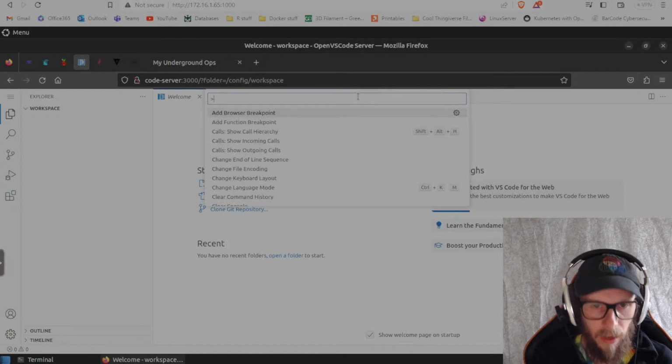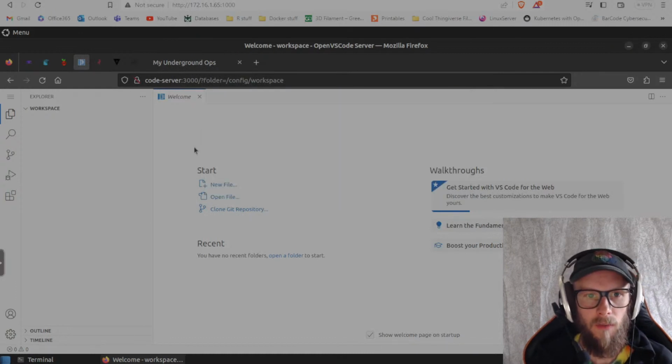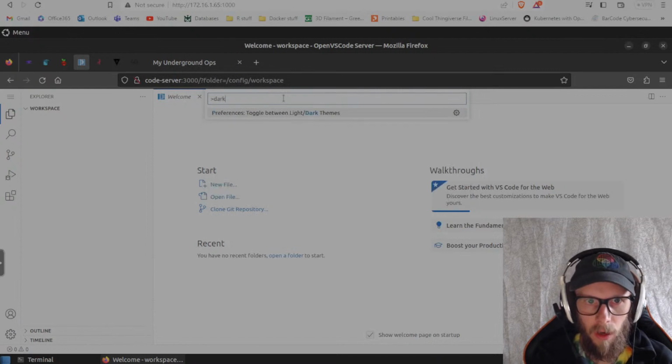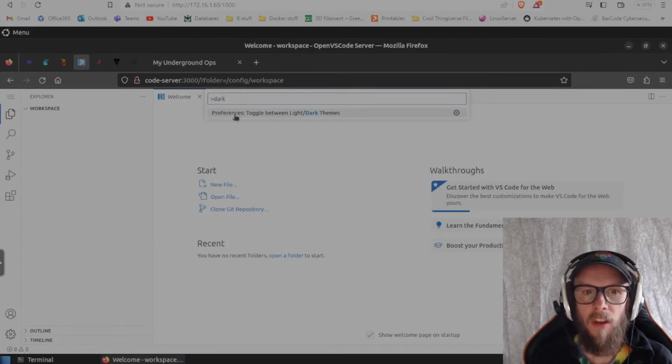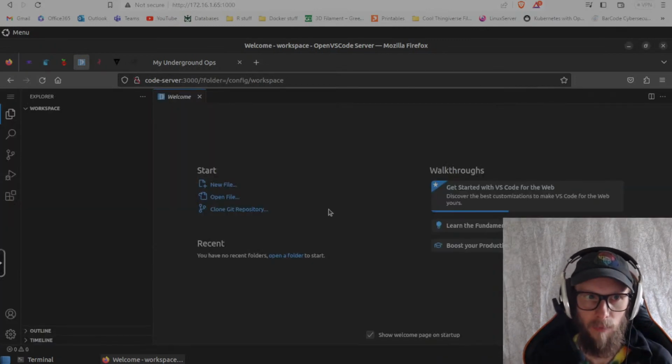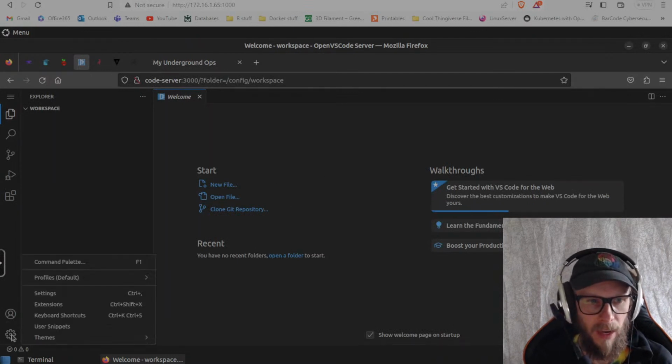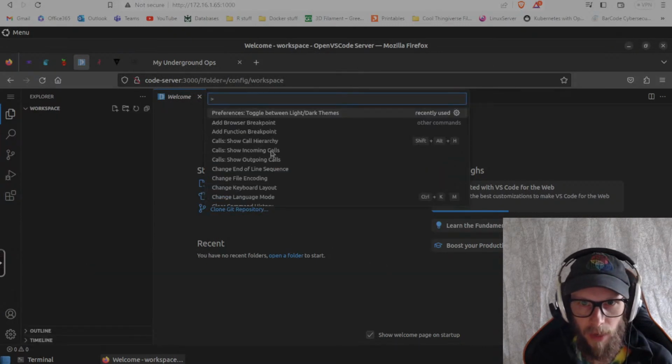I'd like to actually get a dark version of this Visual Studio Code going. So I'm going to go to my command palette and type dark, and this brings up the preference to toggle between light and dark themes. So we'll do that. Now we're in dark theme mode, which is a little more pleasing to the eyes, I think. A lot of the commands in Visual Studio Code you can find in this command palette, so that's a super useful thing to know about.